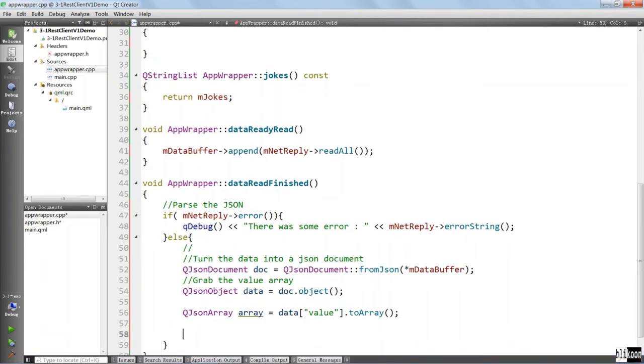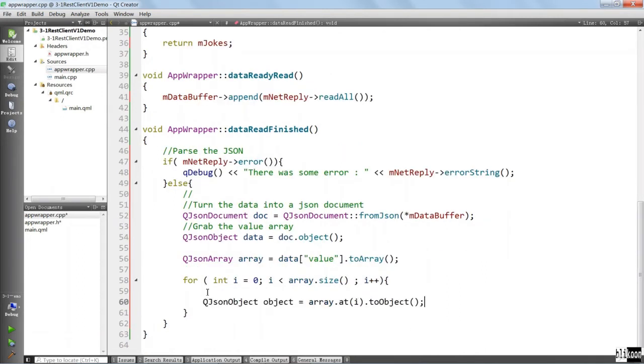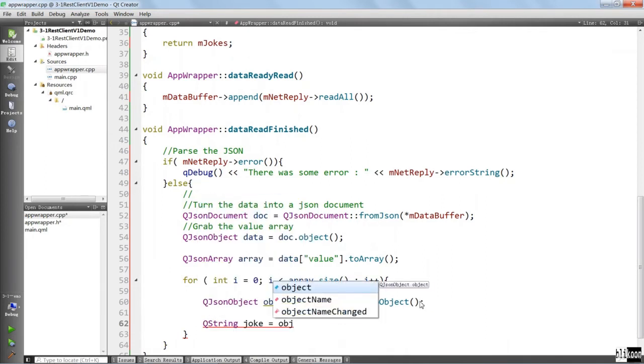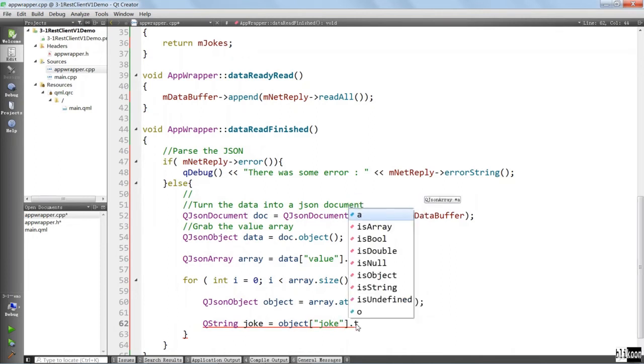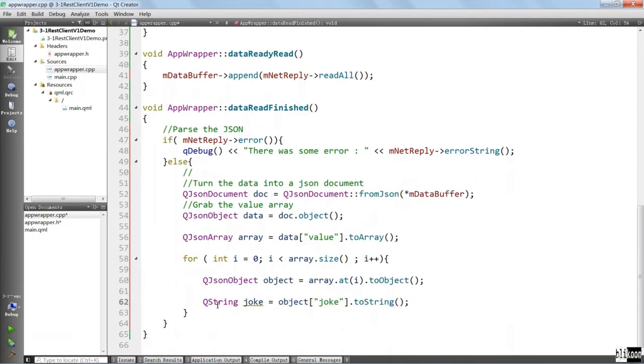So we're going to loop over this array. We're going to say, for every iteration, we're going to create a JSON object for the item at the index i and turn that into an object. And we are going to capture the joke string. We're going to say QString, we're going to say object joke, and turn that into a string by saying toString here. And by now we should have our joke data inside this string. We should output it for us to see.